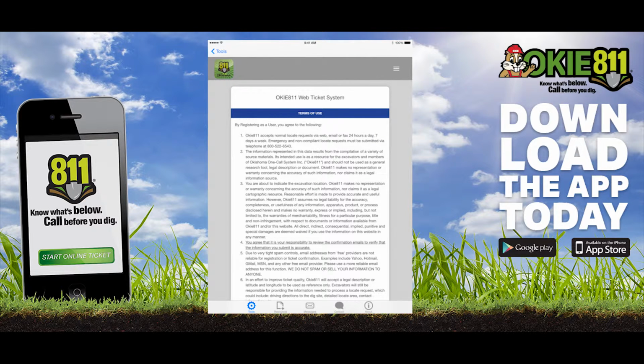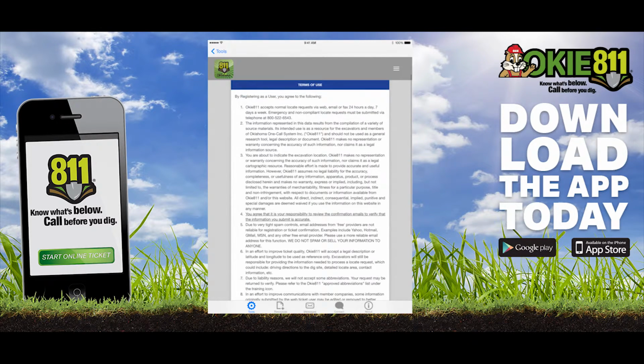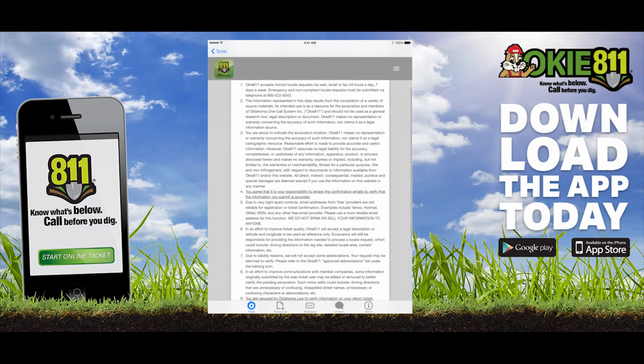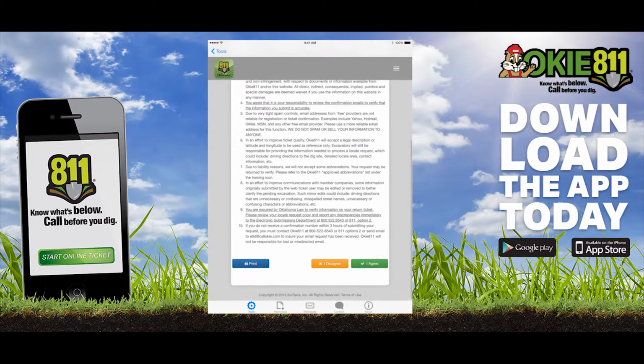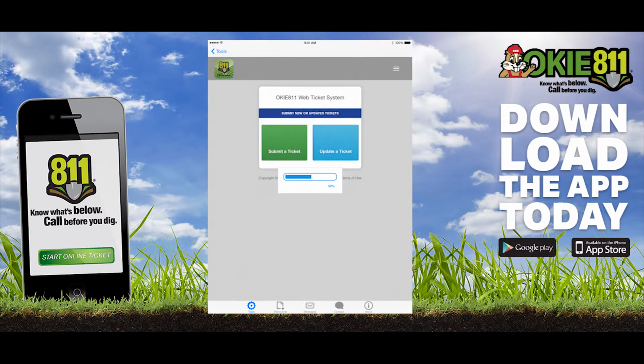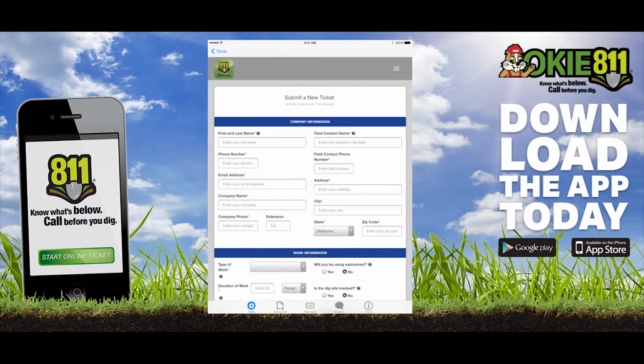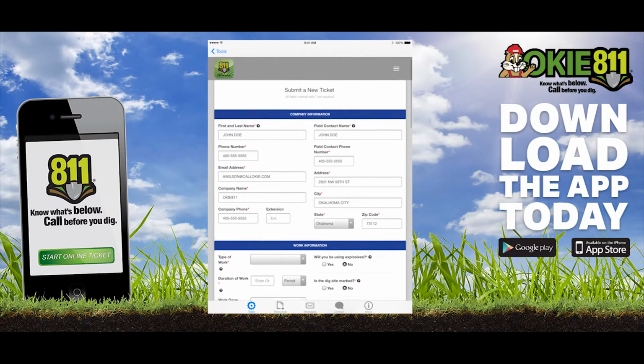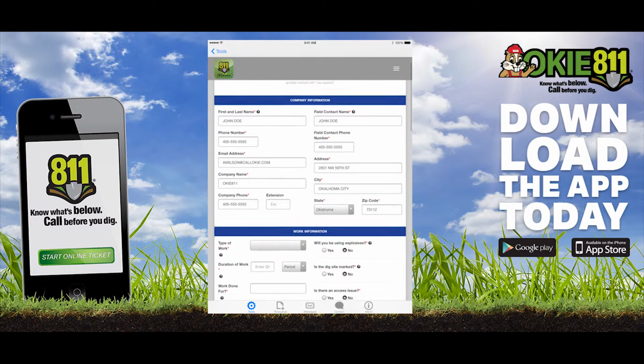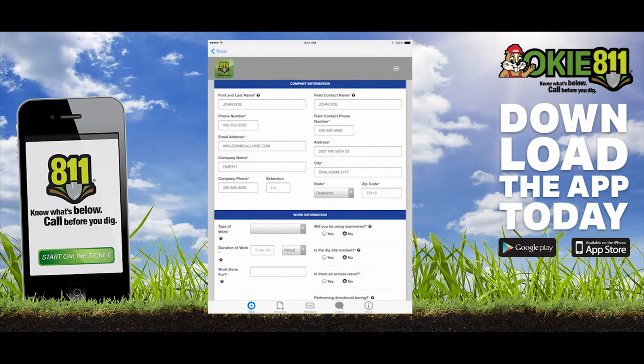Next, it's going to come up with the terms of use, so you want to be sure to read through all of those. And then we're going to select the I agree button. Now it's going to come up with two options: submit a ticket or update a ticket. For this tutorial, we're going to select submit a ticket. It's going to load and populate the first several fields based on the information from your login. That's one of the benefits of using the app, is that it keeps your login information.